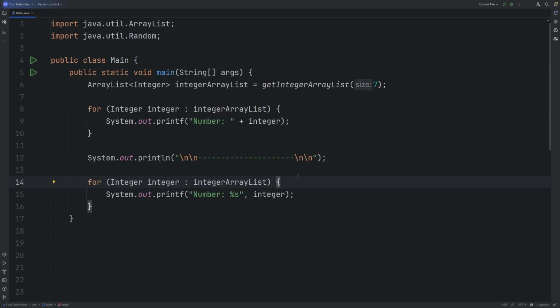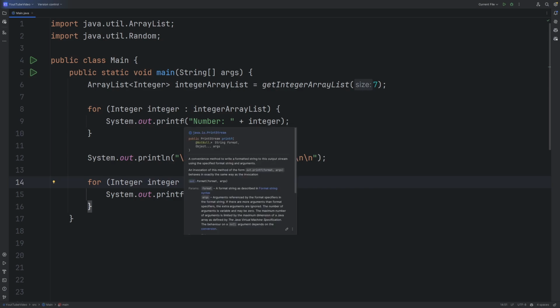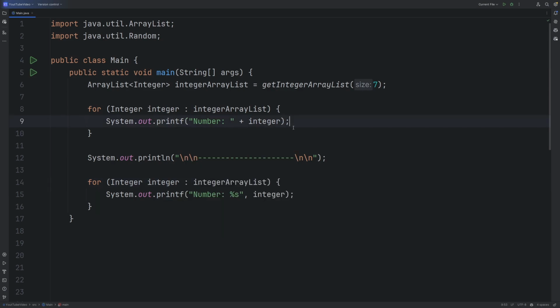Tip number 6 has to do with string formatting. One minor change compared to previous tips is instead of using println, we're now using printf. That is required for this. So both of these things are going to go through our array list here and print out every number in them. However, as you can see, we do that a little bit differently for each one.